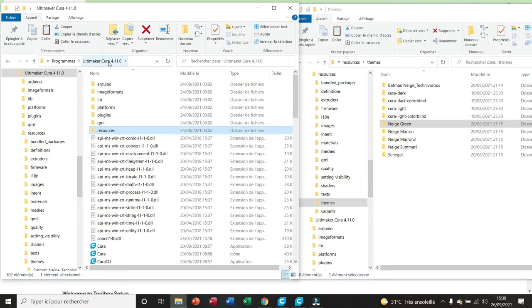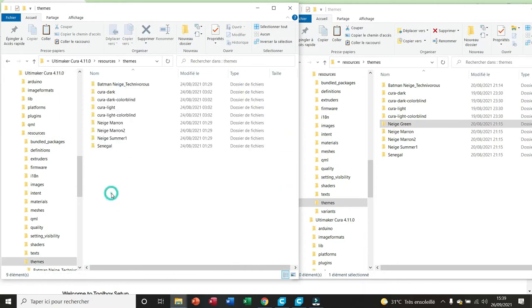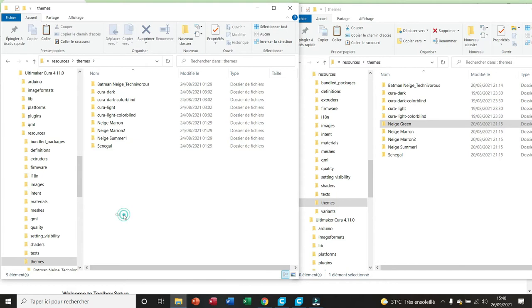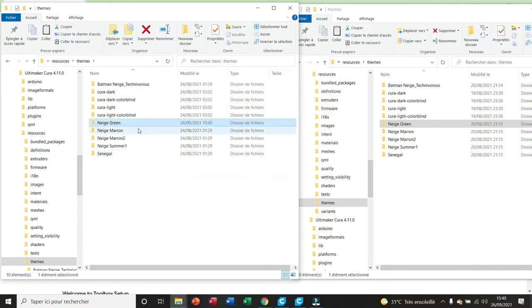Now I go to the installation folder for Cura 4.11. I go to resources, then themes, and here I have the list of all the themes that are available in Cura 4.11, and that's where I'm going to paste the folder of the green theme. Here it is, the folder of the green theme.